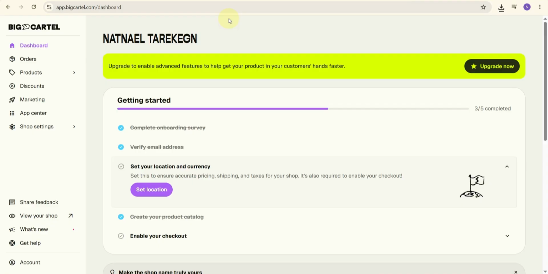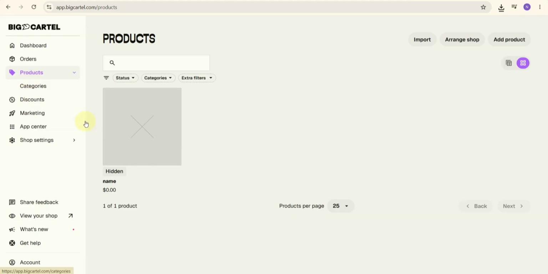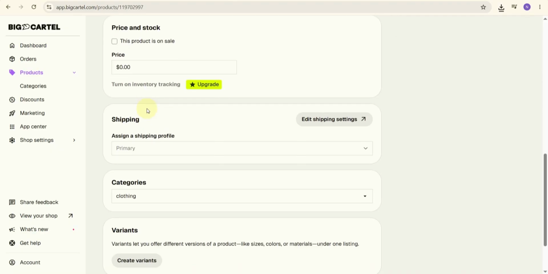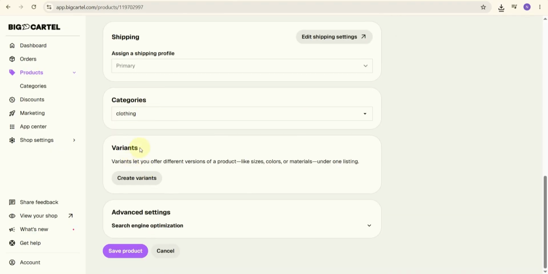First, log into your Big Cartel account and open your dashboard. Then go to the Product section and click on the product you want to edit or add variants to. Once you're inside the product page, scroll down to the Options area. Look for the section that allows you to add options or variations depending on your store setup.